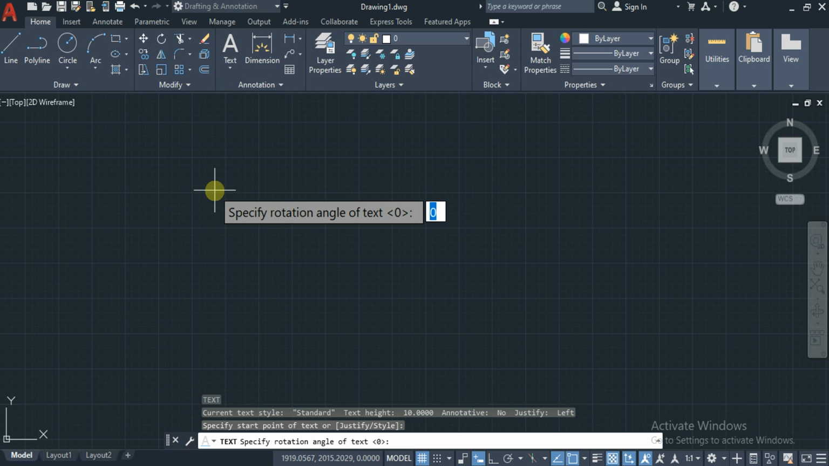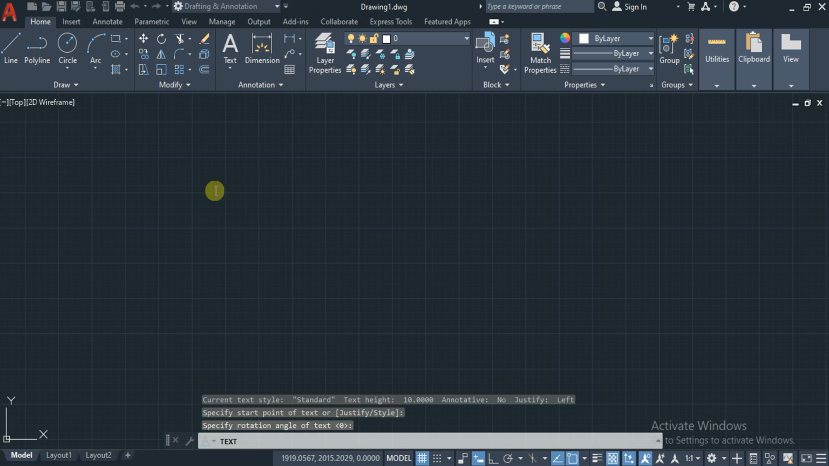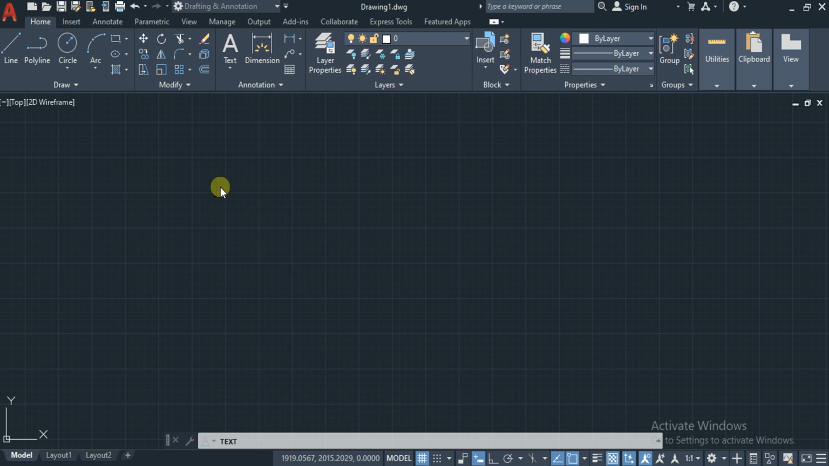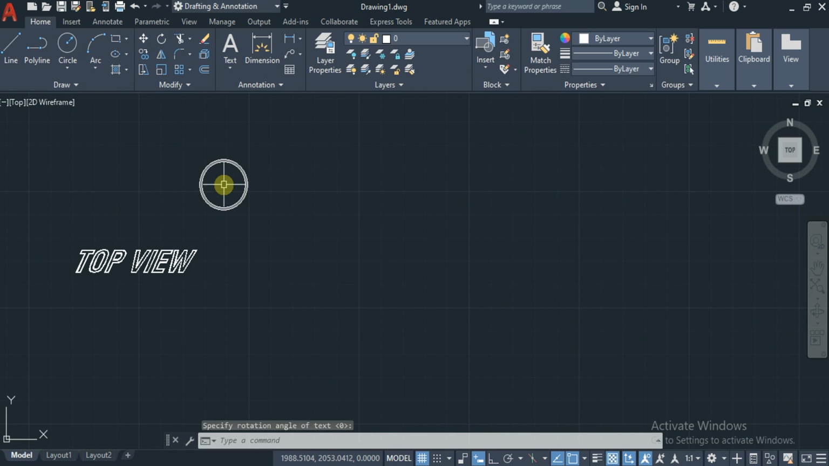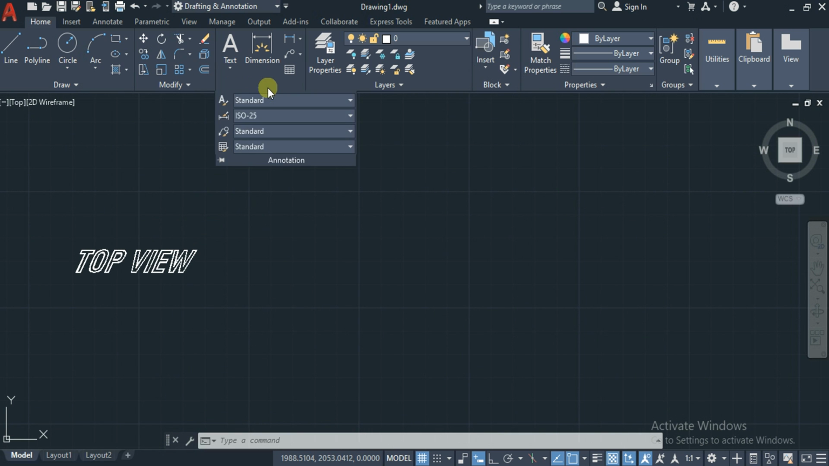Let the rotation angle be 0, and we'll get the box like this, and whatever text you want, simply type it there. Depending upon the font style we have provided, we are going to get the text like this. If you want to change to another style, simply expand this, click here on the bar and you can set it for annotative.